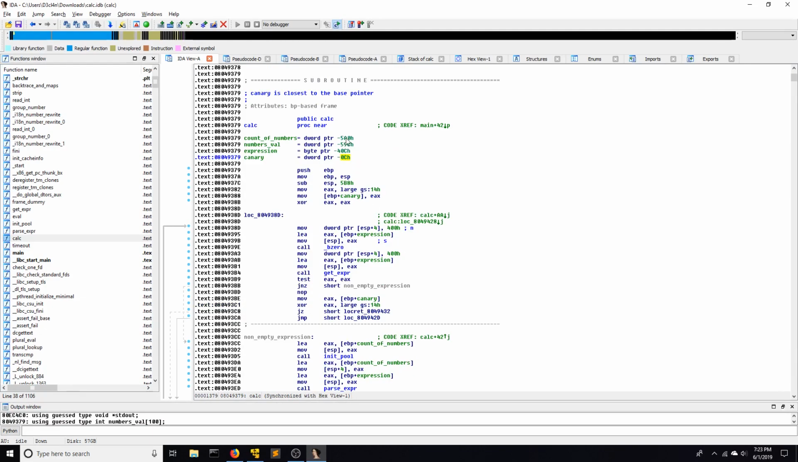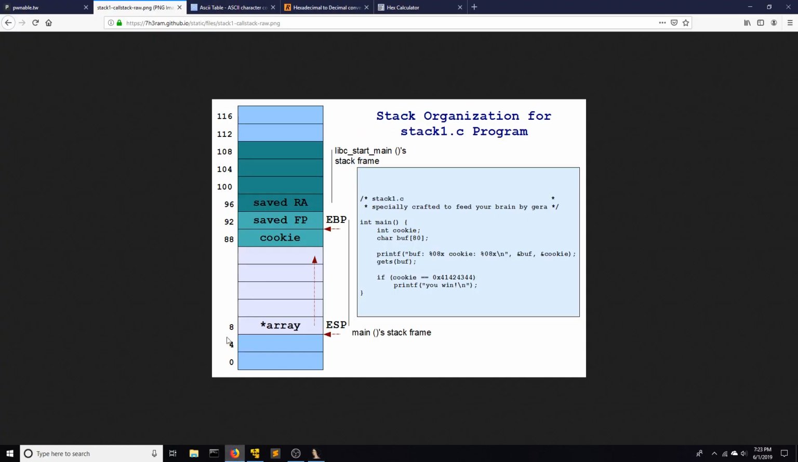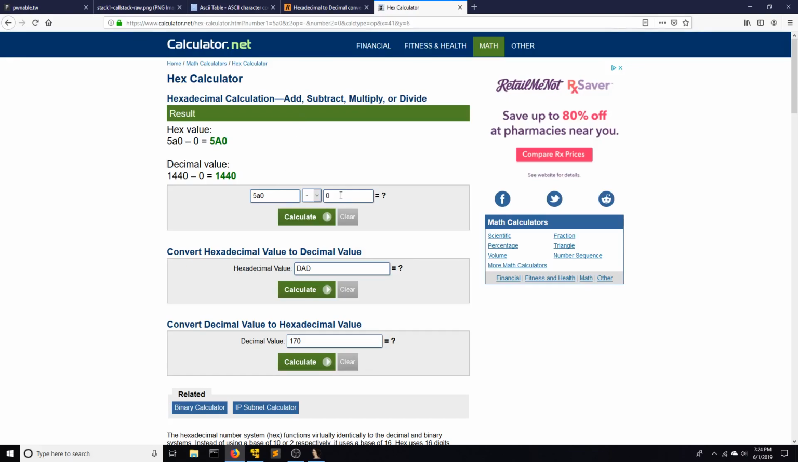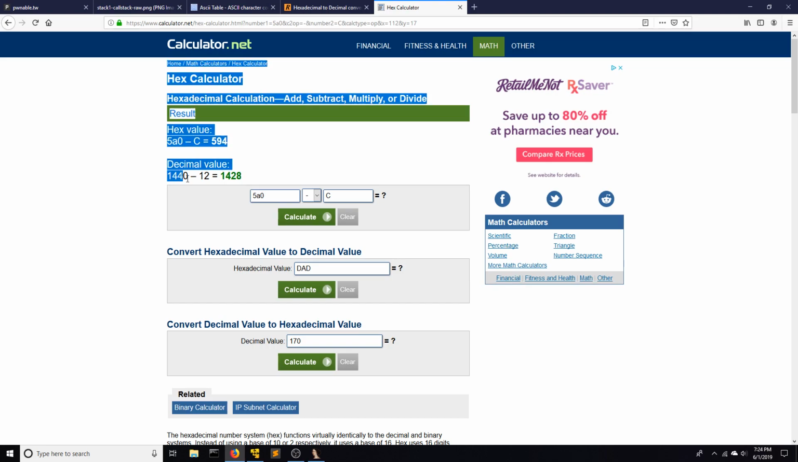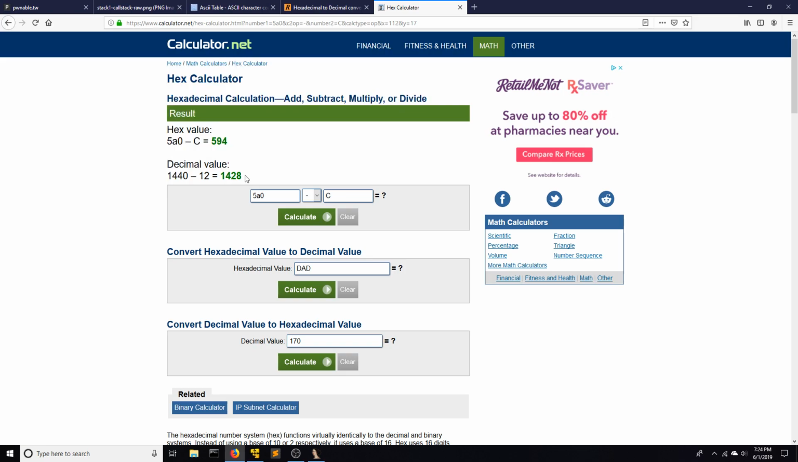And since this is the furthest offset we have, 5A0, what we're going to use, we're going to go to our hex calculator. And we're going to calculate the offset, and we have 1428. So, relative to EBP, the furthest variable we have is 1440 bytes away. And then the difference between that variable and the cookie is 1428.